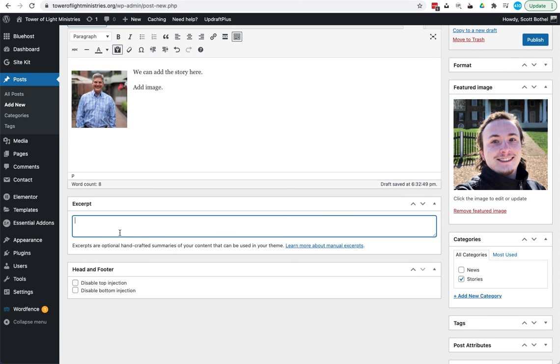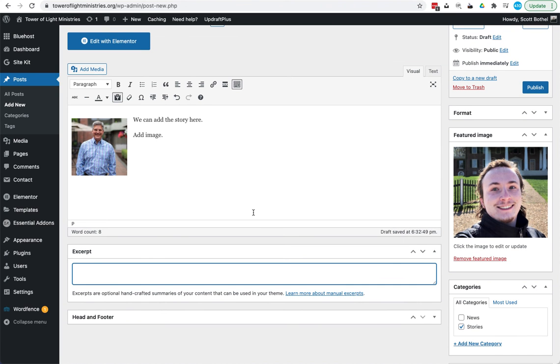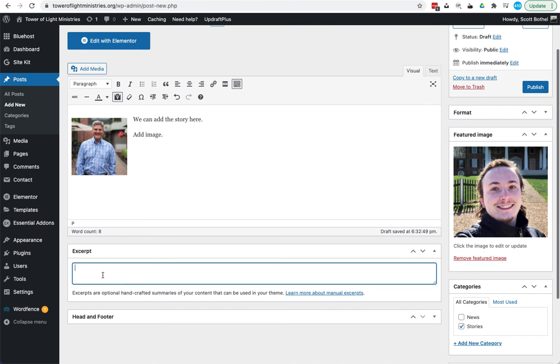If you want to add a custom excerpt, you're going to do that right here. We're going to collapse the header footer because you don't use that. So if you want a custom excerpt, do this. Otherwise, it's going to do an automatic excerpt for you, and that may or may not be what you want. You managed the excerpt pretty carefully on the first story, so I imagine you'll do the same here. So the excerpt is what shows up on the stories landing page. We'll show you that in just a minute.